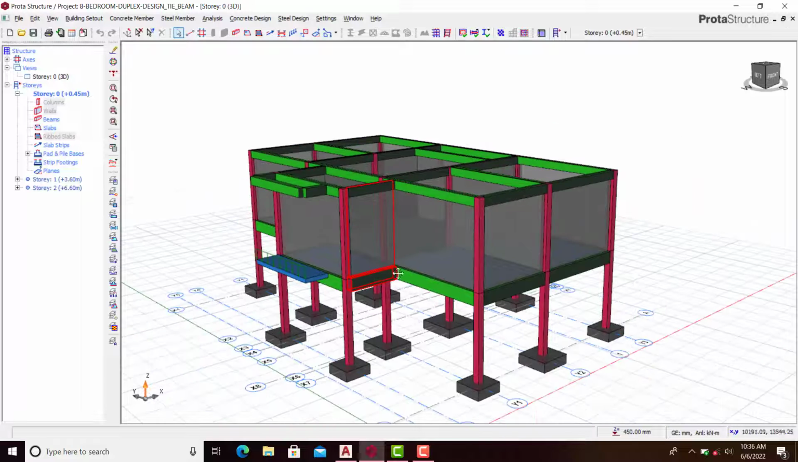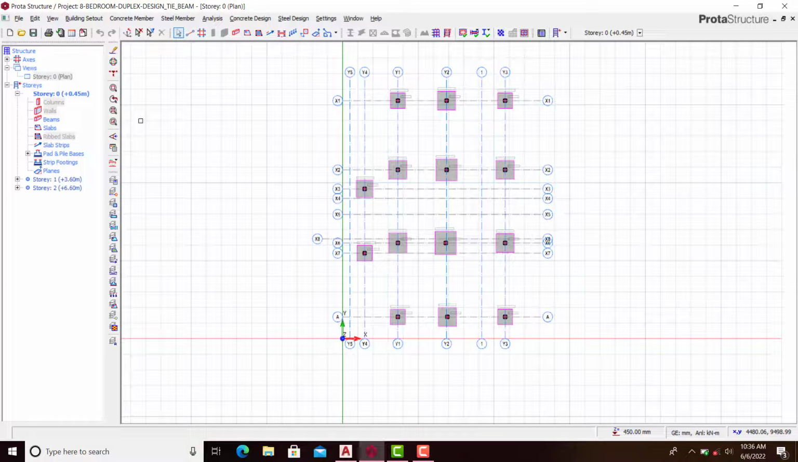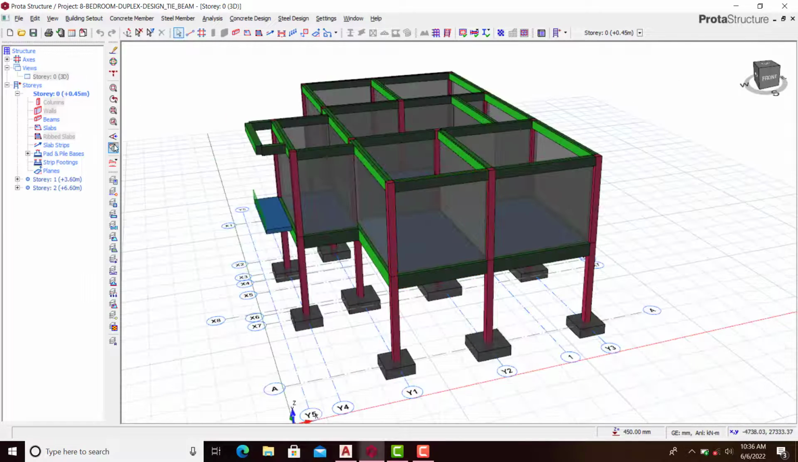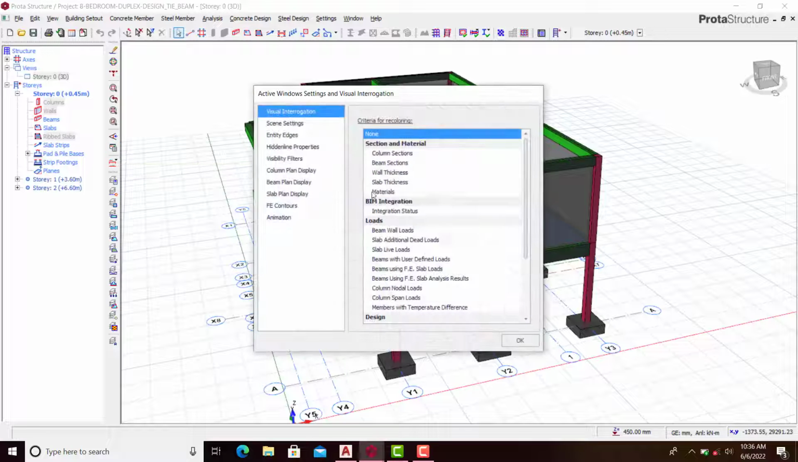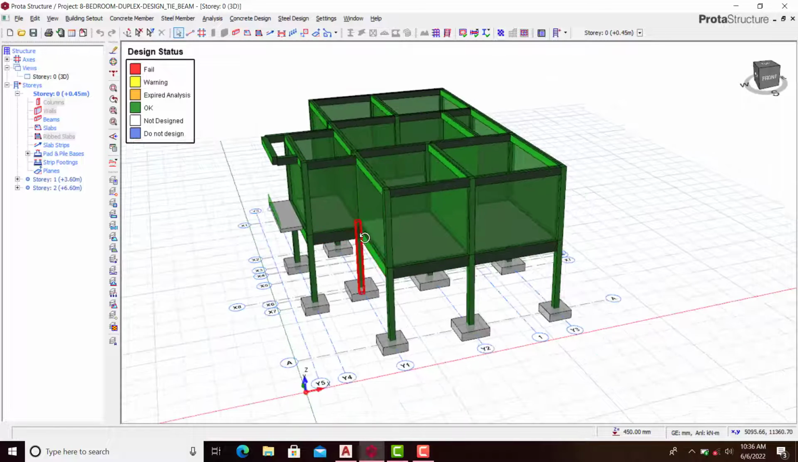To do that, we go to our floor plan model. But before then, let me take you back to the 3D view to show you that this building was already designed in our last video. If I go to check our design status right here, you will see that this building has already been designed.